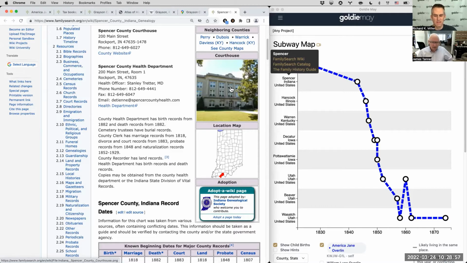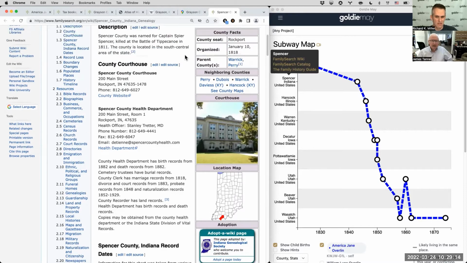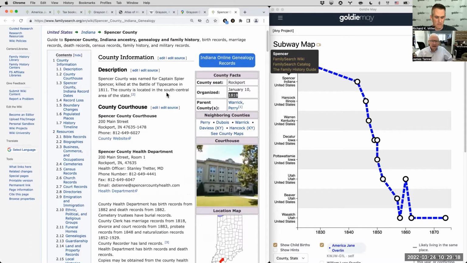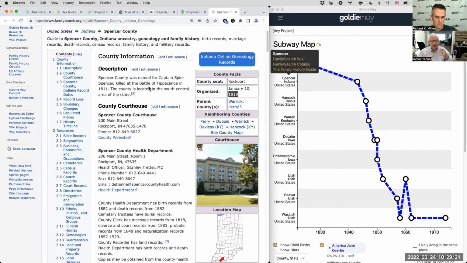It's reasonable, and it's possible that happened, and that would be consistent with the way that the migration was happening during that period of time as they were established. Because see, now here in Spencer County, you'll see when it was started. See, it wasn't organized until 1818. And so it was basically new land. In other words, people were going there because they wanted land, generally speaking.